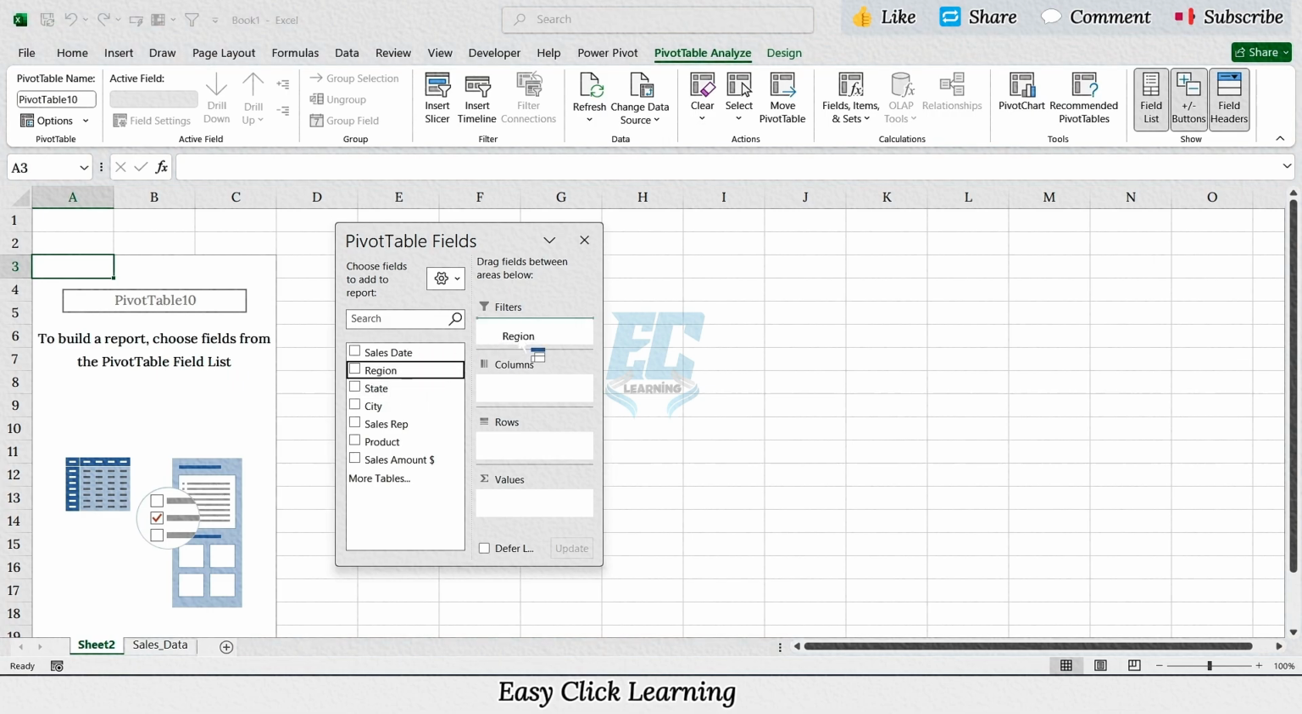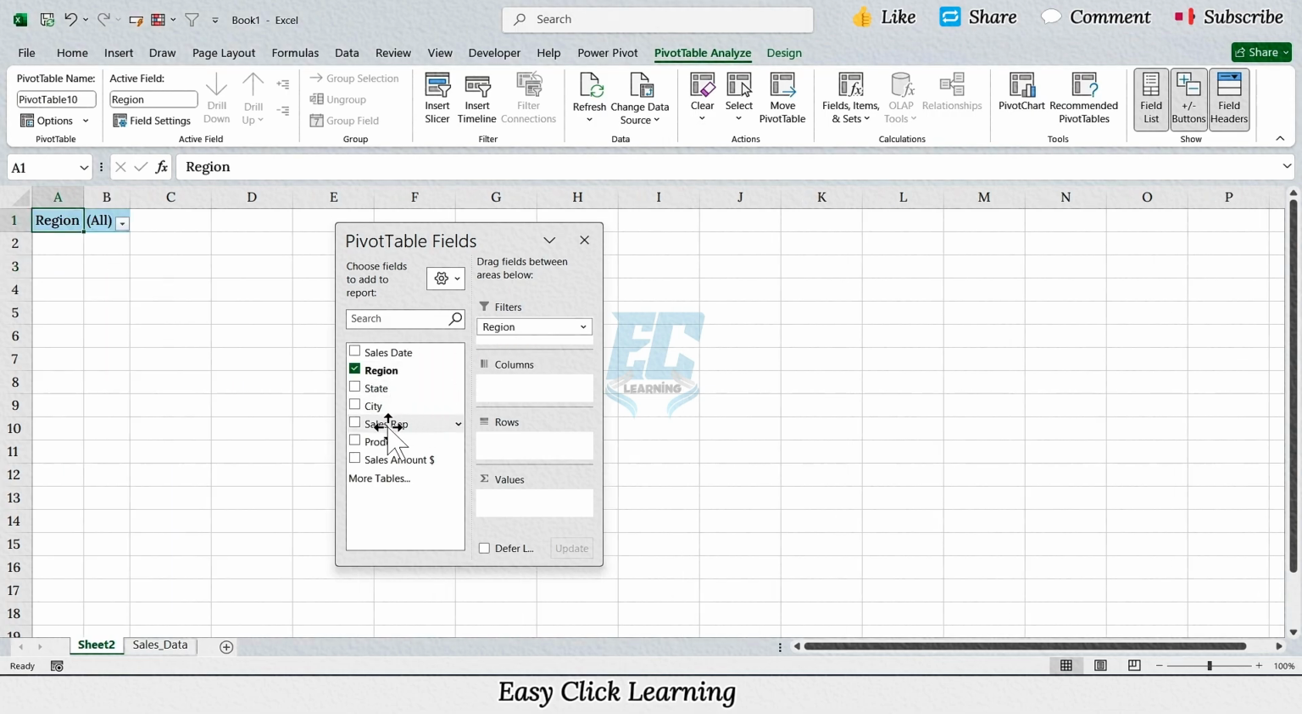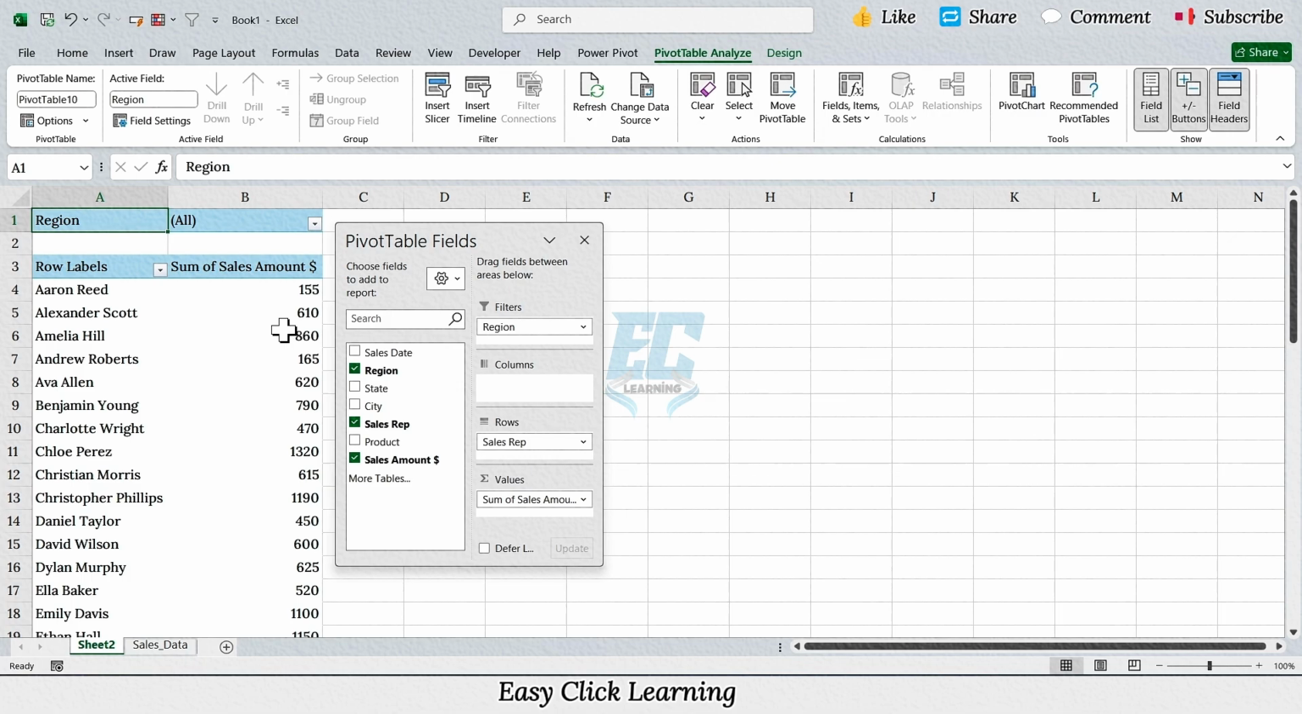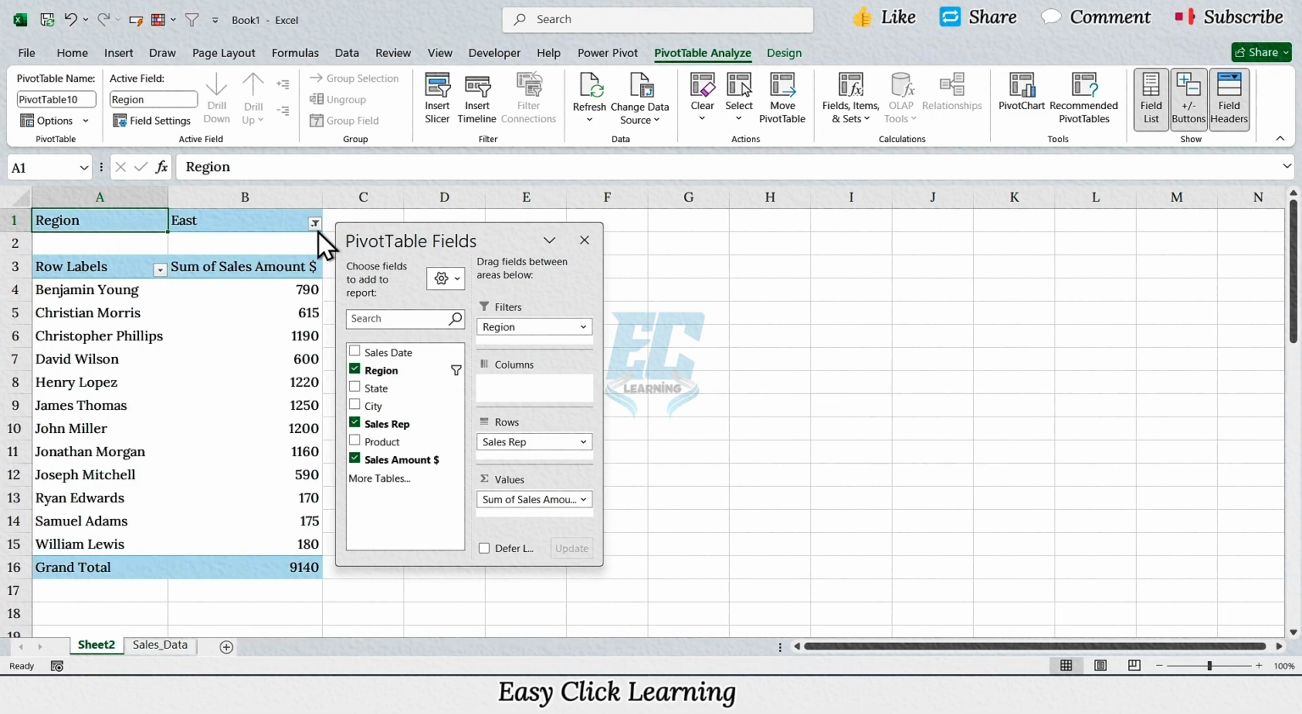Drag Region into the Filters area. Next, drag Sales Rep into the Rows area. Then drag Sales Amount into the Values area. At this point, we're looking at total sales by sales rep, and we can filter the report by region.